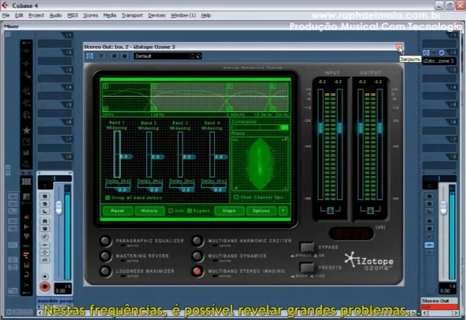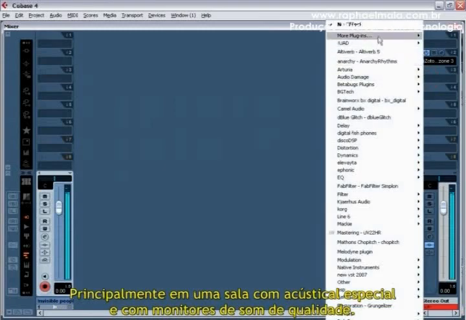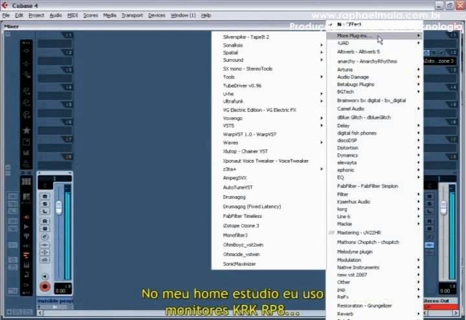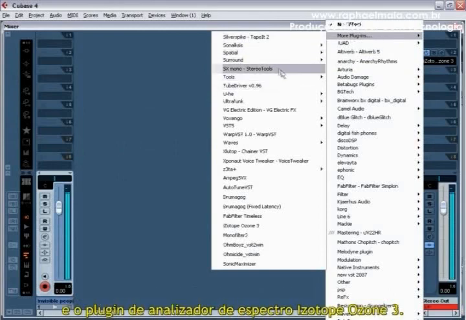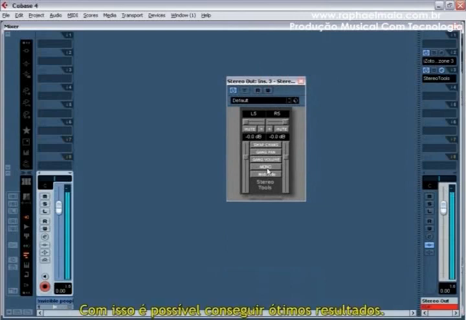On these frequencies, it is possible to reveal problems with wide experience and big control. I mean a special room acoustic and quality control monitors. In my home studio, I use KRK RP8 monitors and the spectral analyzer built into the plugin iZotope Ozone 3. This means everything to achieve a great result.